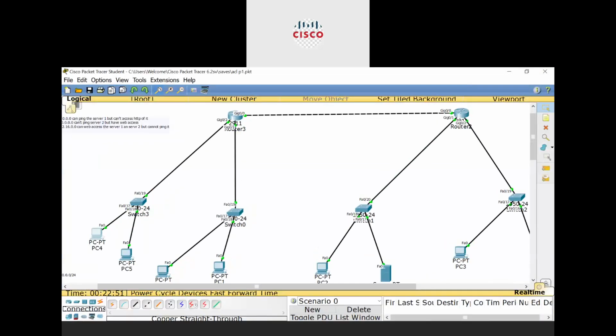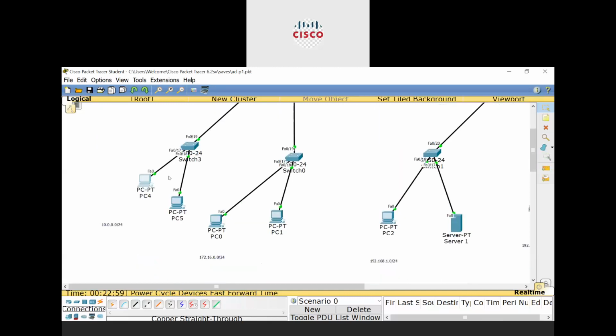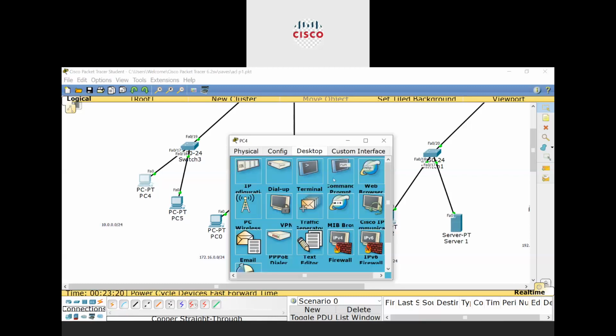Guys, you all can see the rules. You all can see 10.0.0.0 can ping server one but can't access HTTP of it. So yes, this PC which belongs to 10.0.0.0 can ping server one. I gave you the demonstration, but this PC cannot access the web server of server one. Now let me show you whether we are able to ping the PC also or not. Remember one thing: I cannot web access a PC, because that is not configured as a web server. I have to use a server instead of a PC.